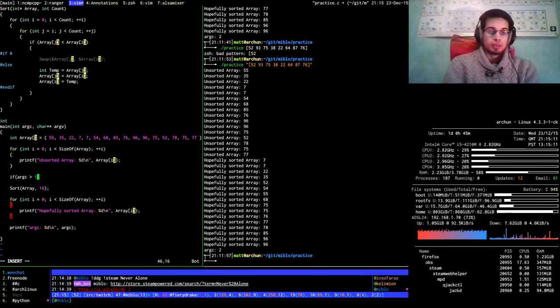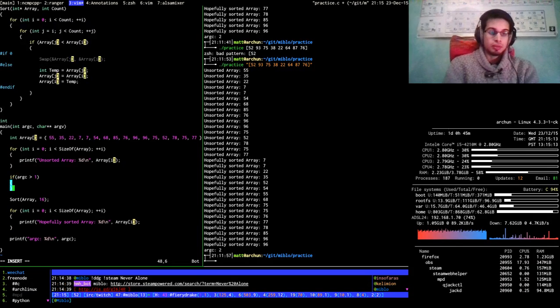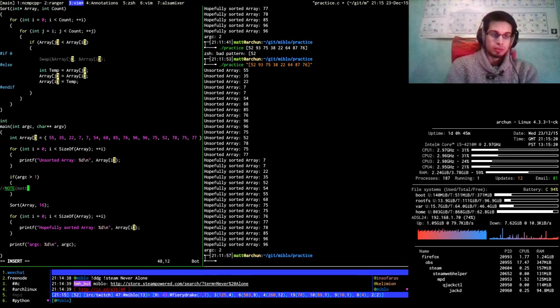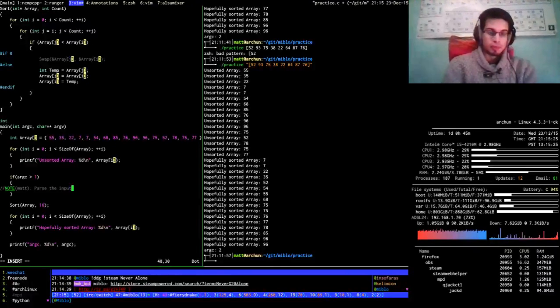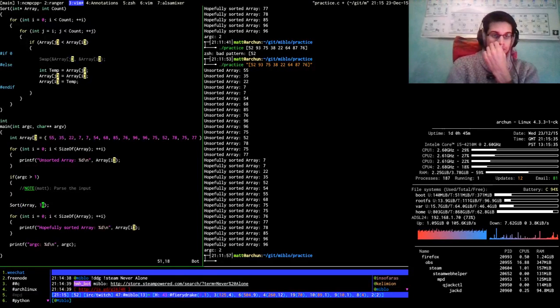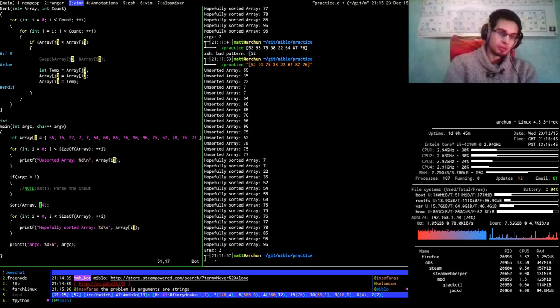So if that is equal to that, then we want to parse the input. Otherwise we just go ahead and sort the array straight up. This is an interesting thing though, because we've got arguments as strings. So I'm pretty sure I'll have to cast.